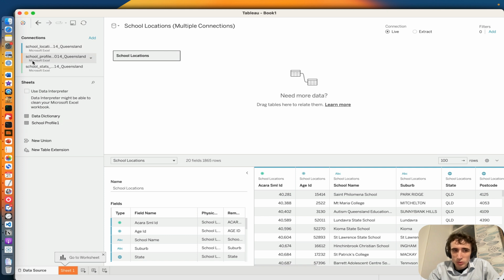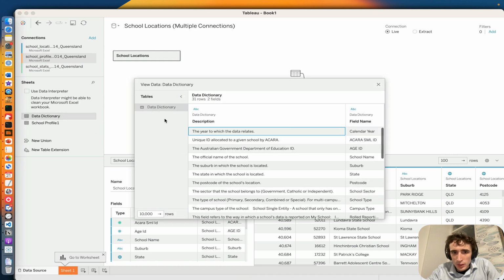Second, I will do exactly the same with the school profile. School profile has the same structure in the spreadsheet. We have the data dictionary, again, the details of each field.